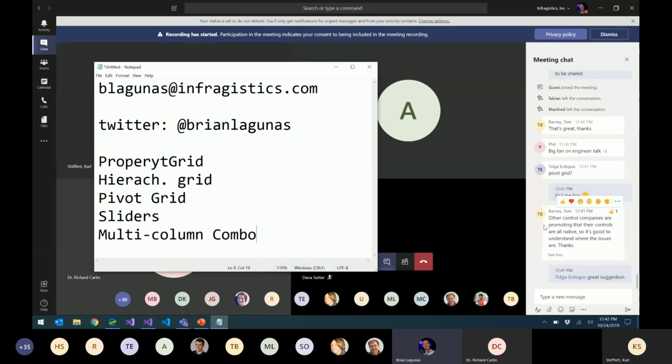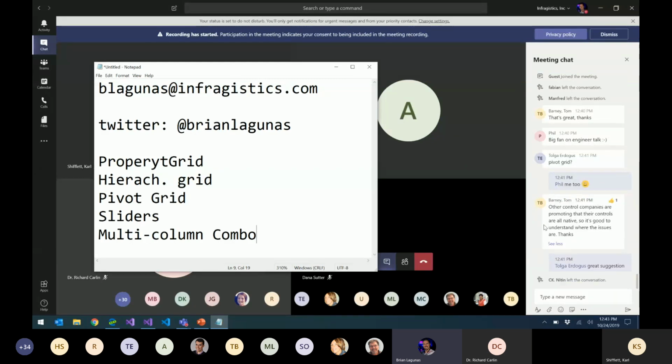Yeah, so Tom made a comment in chat about how our competitors are promoting that their controls are all native. That's a weird thing that they're doing there. I saw one of the articles that I think Tom is pointing out there. I think it could have been Telerik or someone.